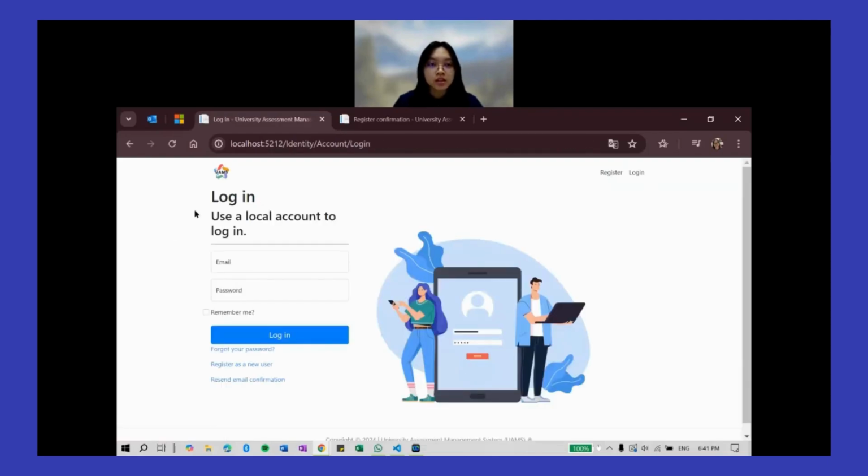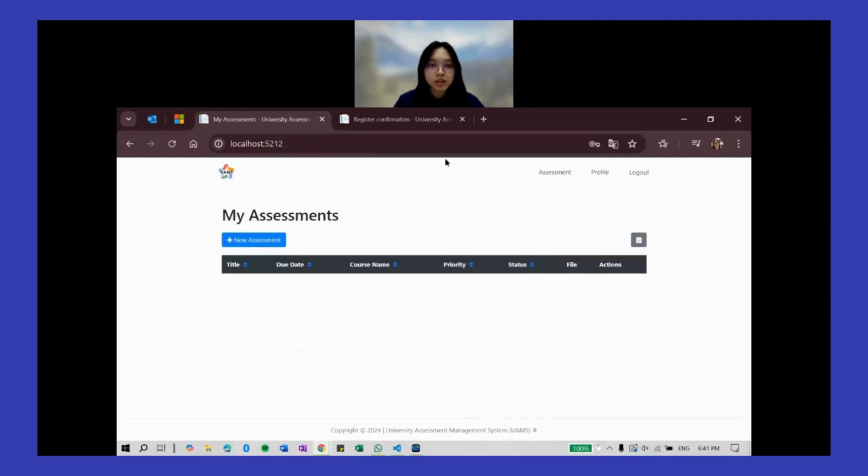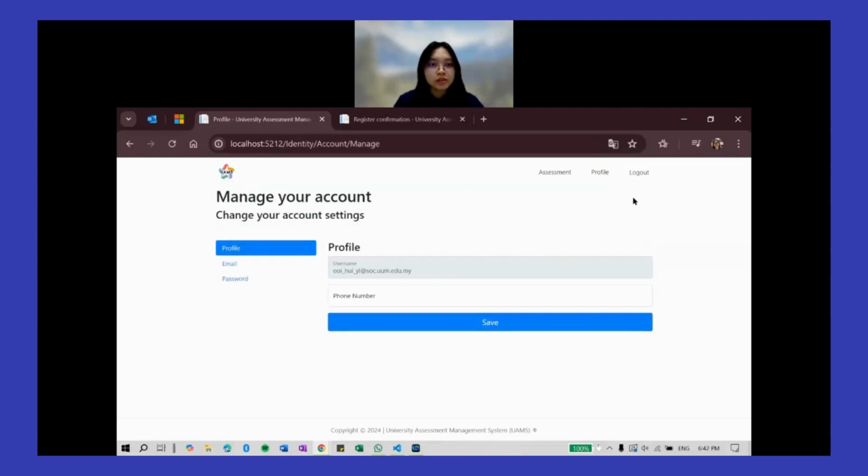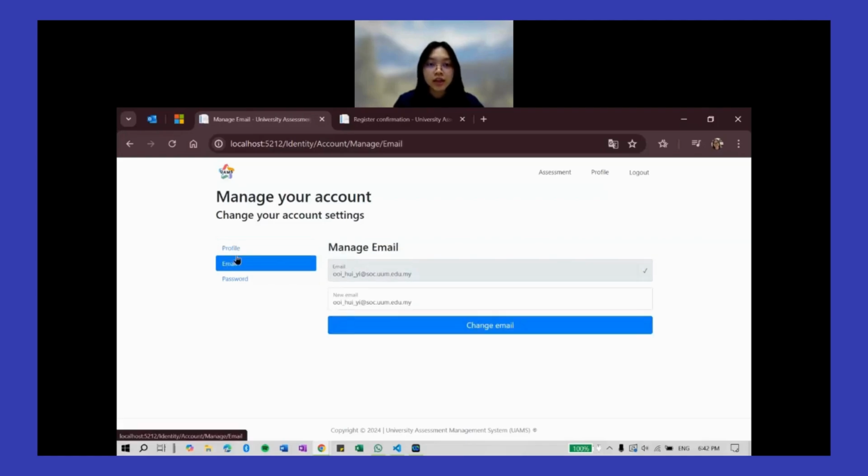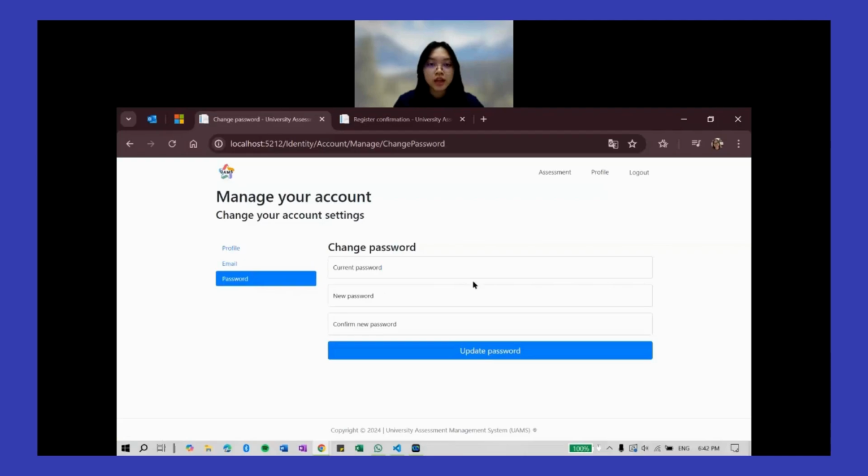To log in to the system, the user needs to input their registered email and their password, and then click login. Once the user successfully logs in, this page will be shown, and the user can access their profile to see the details. For example, this profile has the username, and the user can choose to input their phone number if they wish to, and then click save. The user can also manage their email by changing to a new email, and change their password through here.